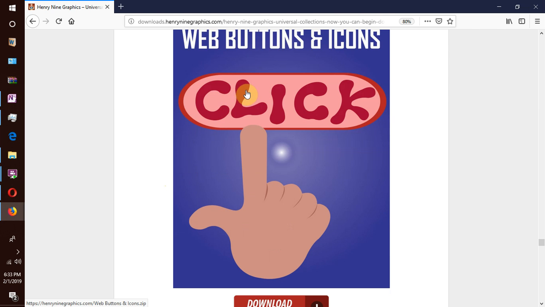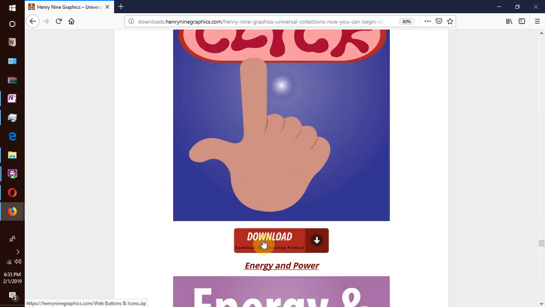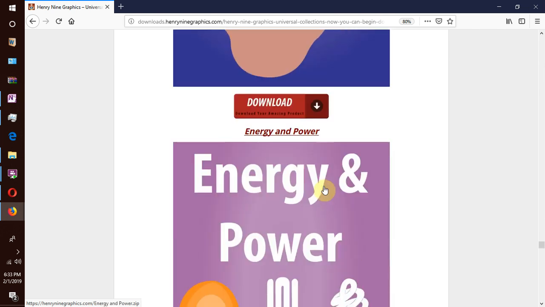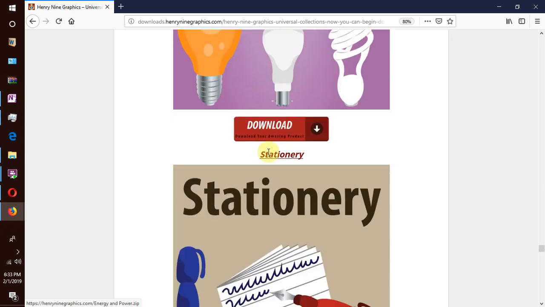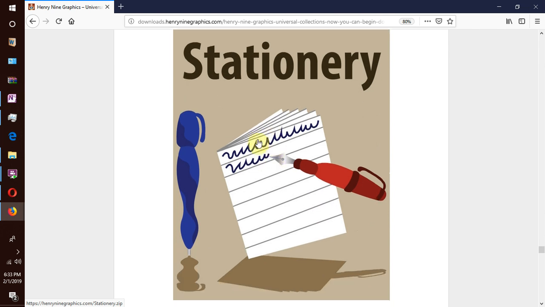And then we have web buttons and icons. These are common web buttons, like the download button you see below here in an example. These are web buttons, especially the social media icons, and so many more. We have energy and power, and you have stationery. These are pens, tools, everything that has to do with stationery.